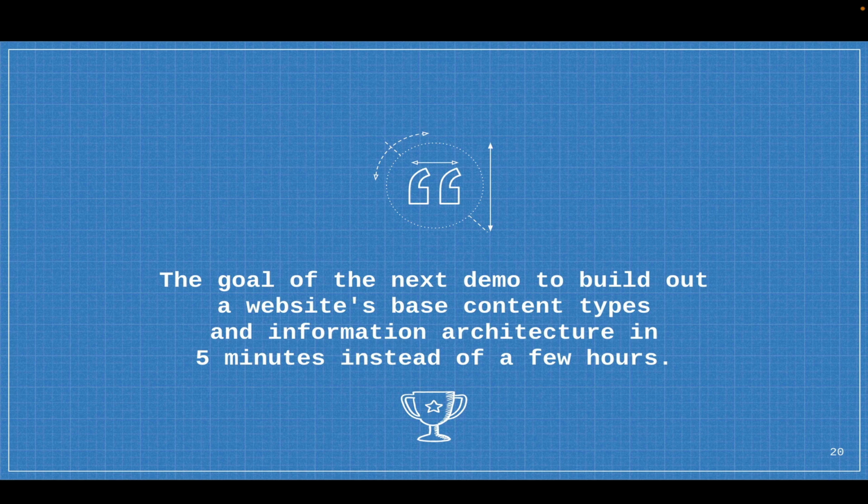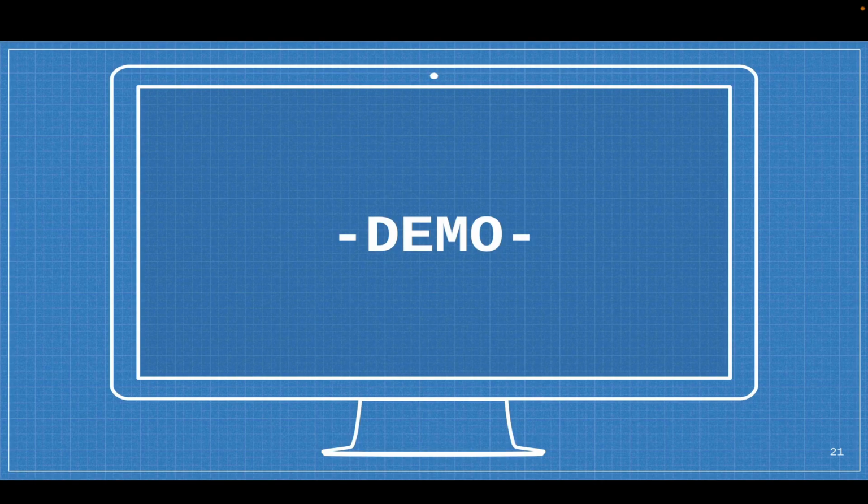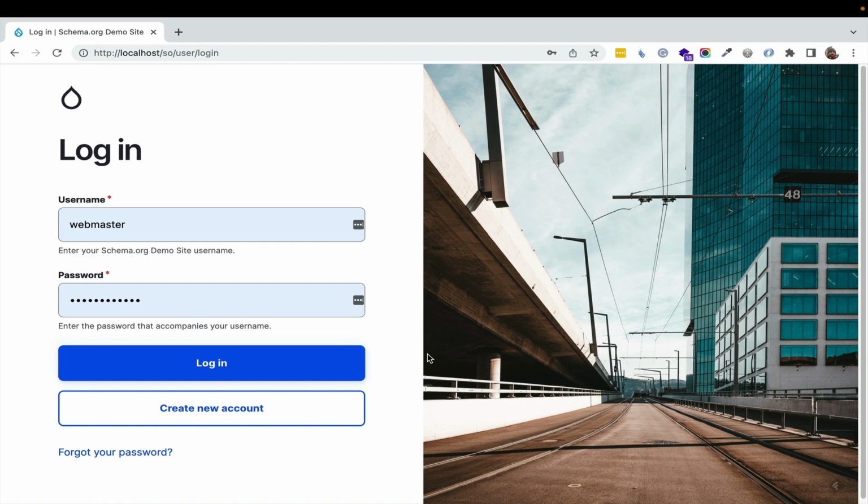And the goal of my next demo is to build out a website's base content types and information architecture in 5 minutes instead of a few hours. I want to demo how much this can accelerate the process, and I'm just using a small example. I'm going to set a brief timer, but I'm going to take a pause during it, and you'll see. I'm going to start a demo. Let me breathe deep and go through.